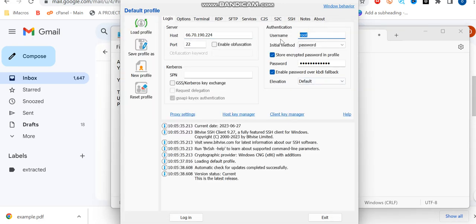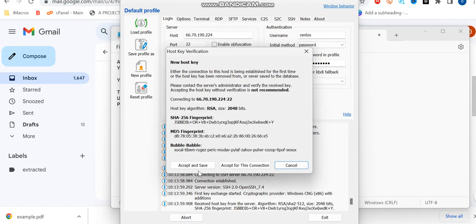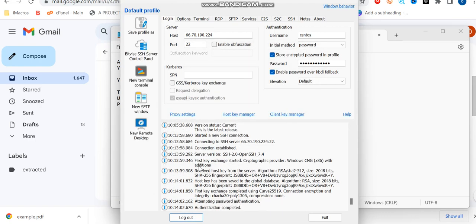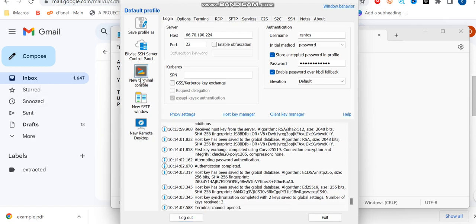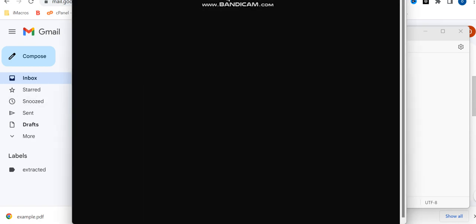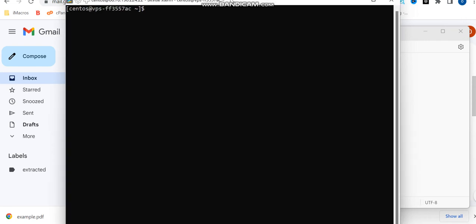The username is CentOS, and I enter my password and I'm then logged in. So accept and say save. This is the first time. Now the first thing you do is open a new terminal console, and from this part is where we start running our command lines. So my first command will be changing my password. I'll change the password and set the root login. So I'll be writing this code.